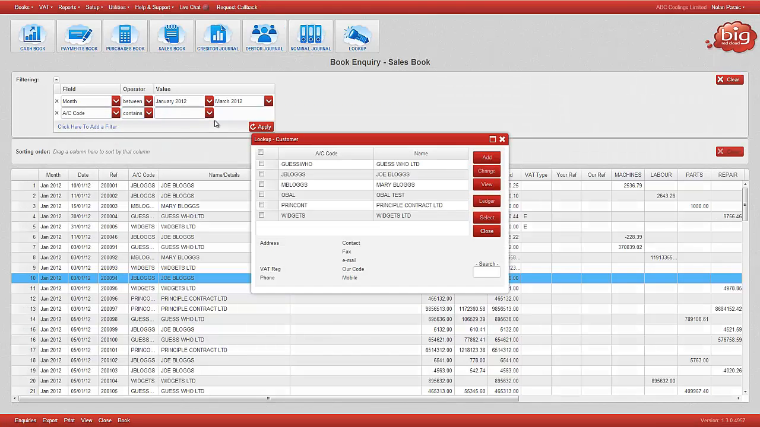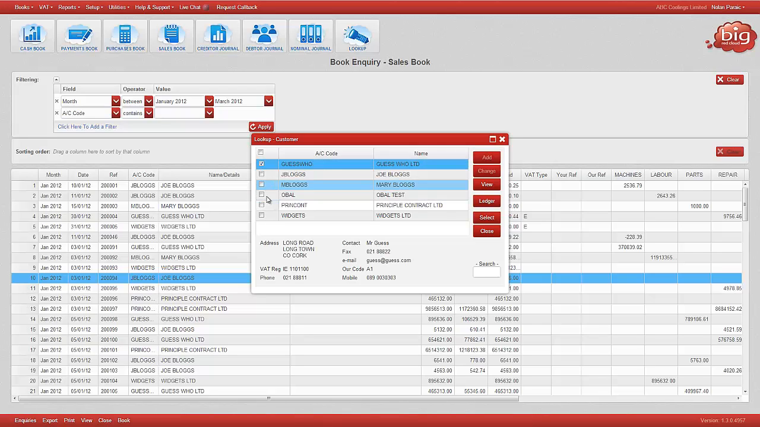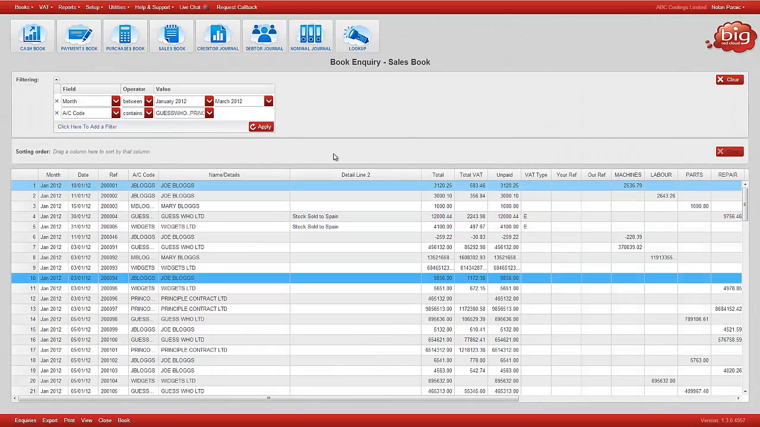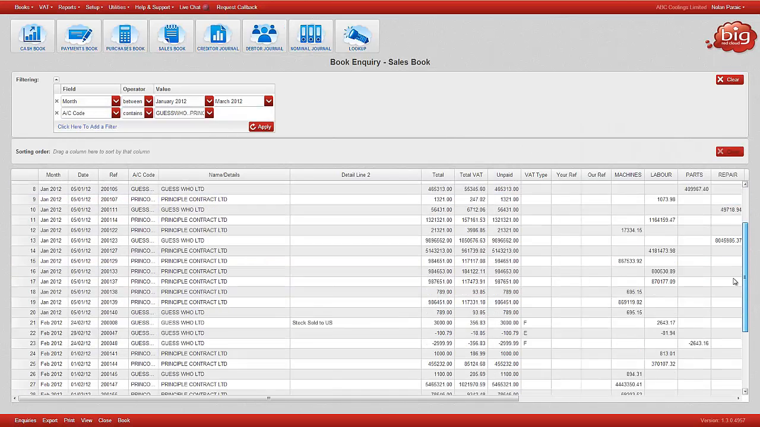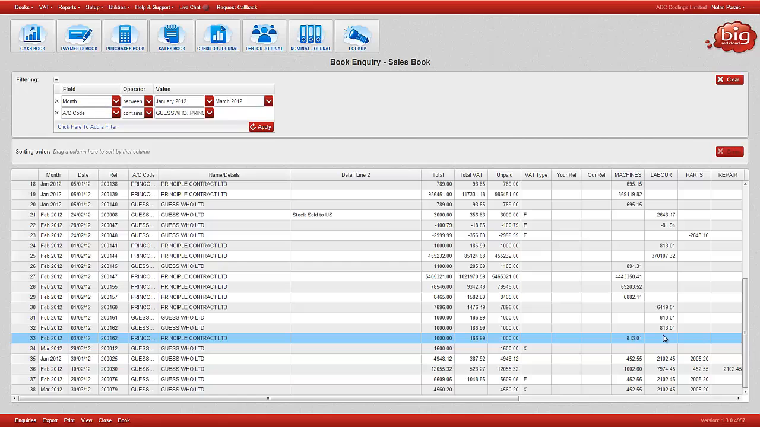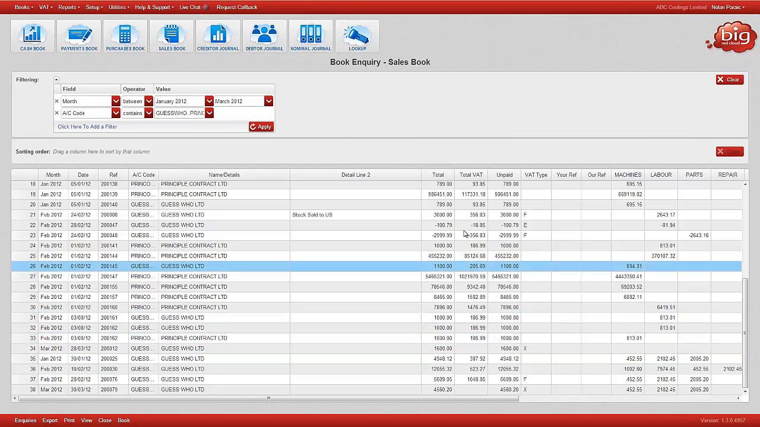Click on my customer selection here, and I can actually click whichever customers I wish to be included on this report. So let's pick these three customers. Click and select. Click and apply to apply the filter. And now my report has 38 lines. It's reduced the amount of records returned based on the filter criteria I've given it.